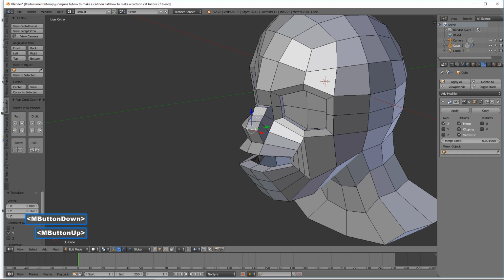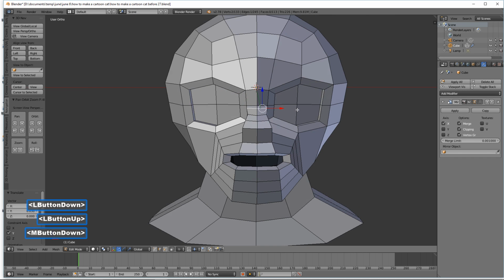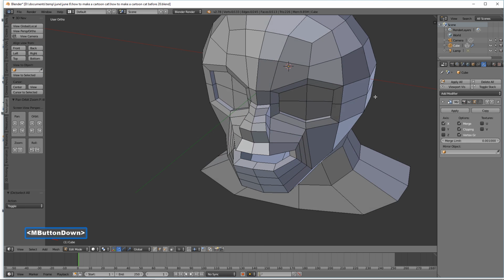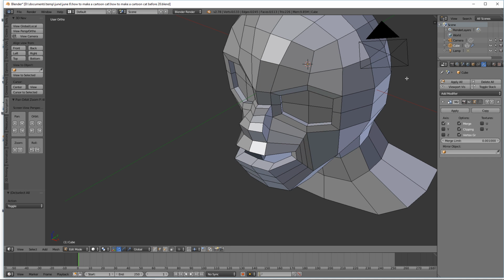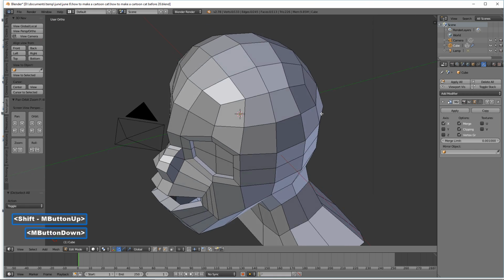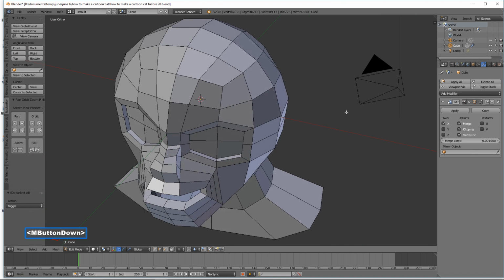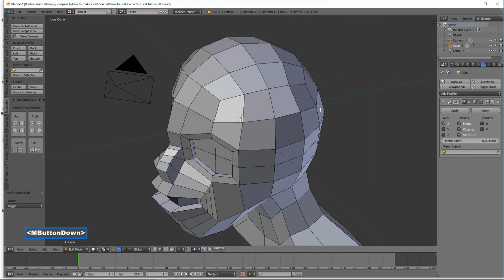Like this. I'm just holding the middle mouse button when I rotate. Okay, as we work, the main thing we want to do is get our basic shapes in, which we're doing. We have our eyes, our nose, our mouth. I'm going to press A to deselect. I'm going to hold the middle mouse button to rotate the view. I'm going to hold Shift and the middle mouse button to pan. And right now I'm looking to see where and how I want our ears to come in.